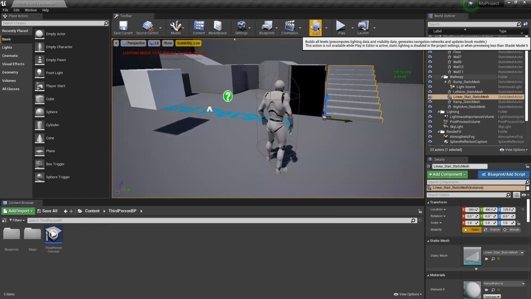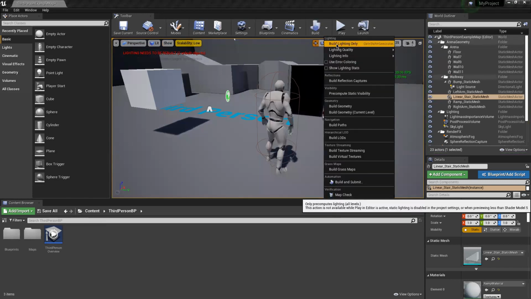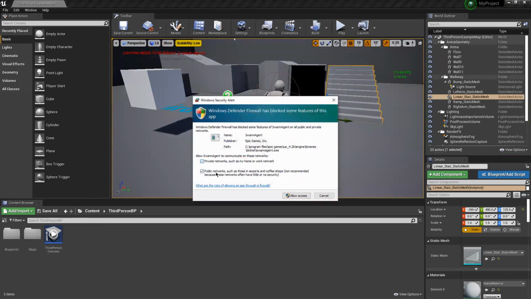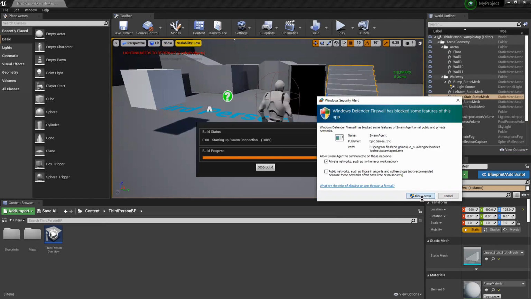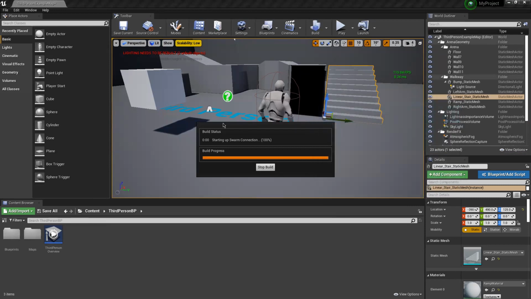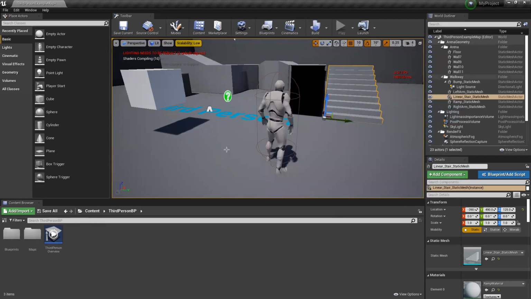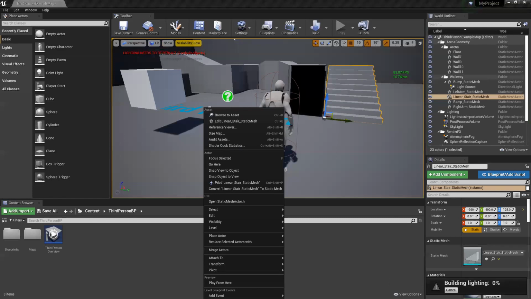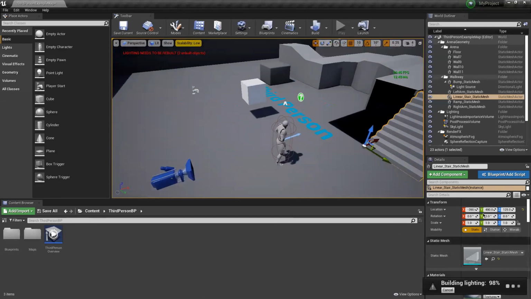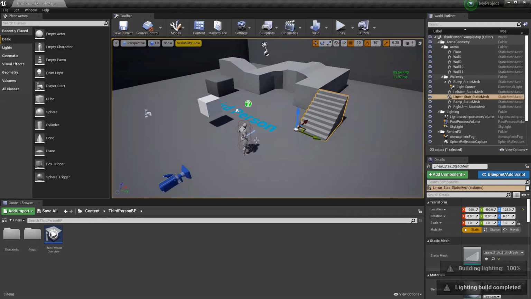To fix that, you just have to press this build option. Specifically, you can either do that or you can build everything. And it'll just launch a console process and then get that done. And there you go. There's some shader compiling, building lighting, and that message will go away.